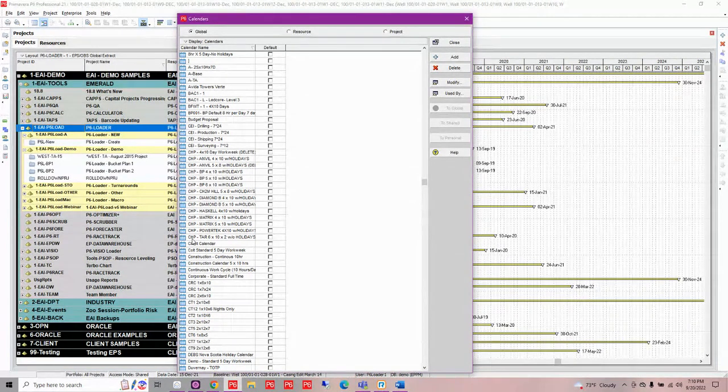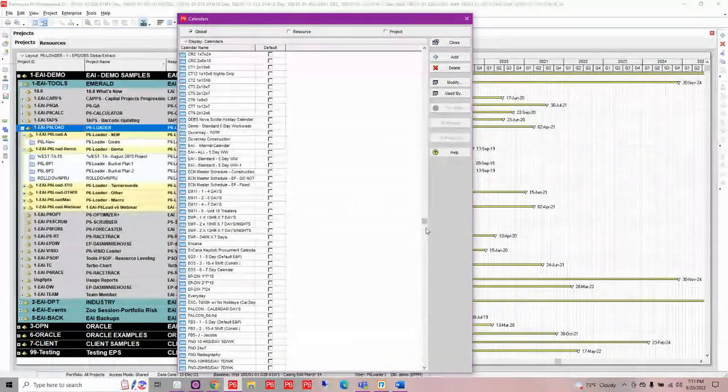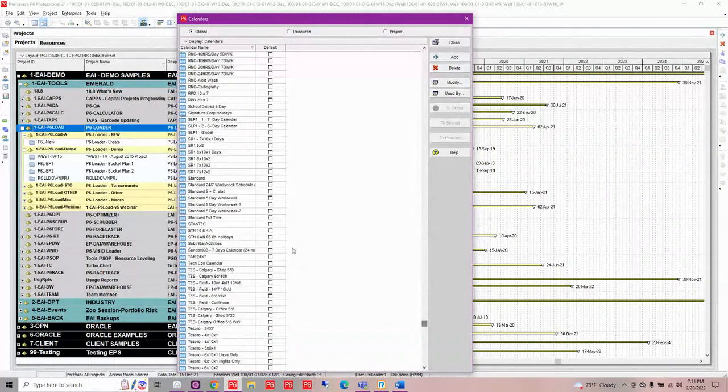Ideally, what you would want to do is push those down to the project level so that it does not corrupt. For one, it gives you just a huge amount of calendars that you only use maybe for one or two projects. And also, everybody has a standard 5-day work week that comes in with P6. It's one of their calendars that they deliver with it, and pretty much everybody uses this.